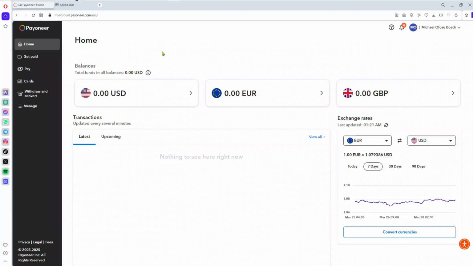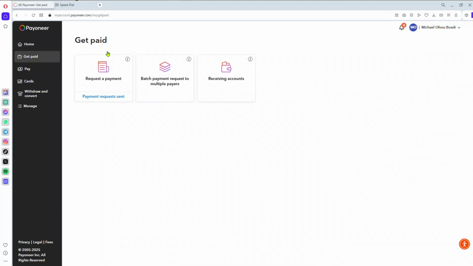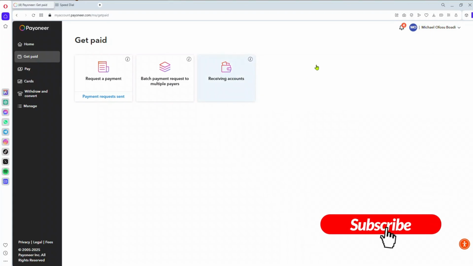Now after creating your account, on your home page like this, you need to tap on this side, which is Get Paid. So I tap on that. I move to this side, which is Get Paid. On here, you need to tap on the receiving account. That's the account you need to receive money on.